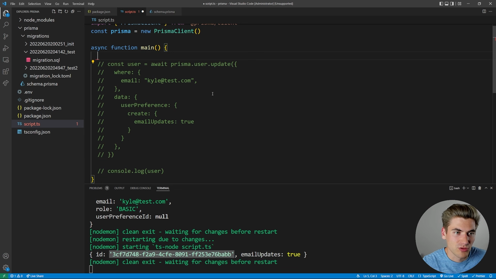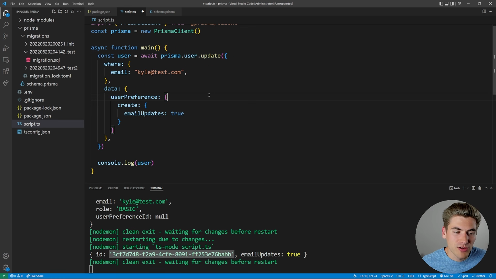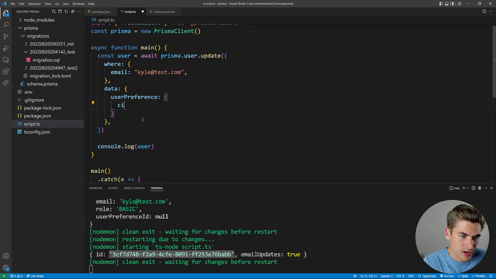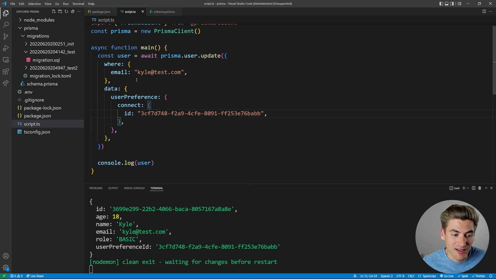And then what we can do is just remove all this code we had, comment this back in, and instead of creating a brand new user preference, I want to link to this one that I just created. So instead of doing a create here, I want to do a connect. And for the connect, I want to search for where the ID is equal to that ID that we just created. So now I'm taking this user and connecting the user preference that already exists.